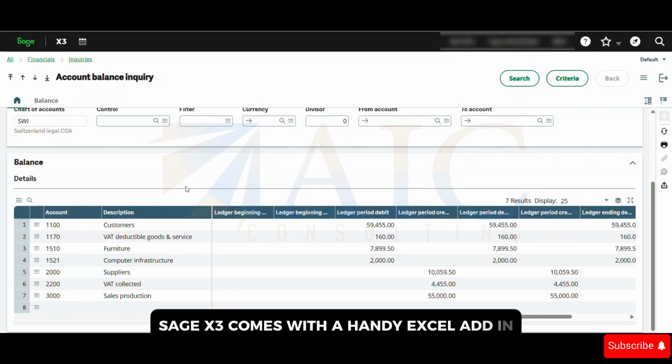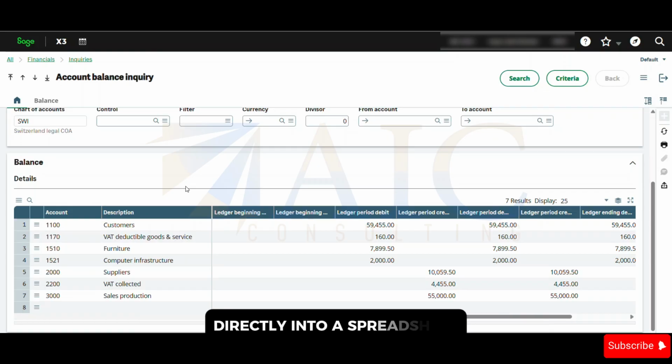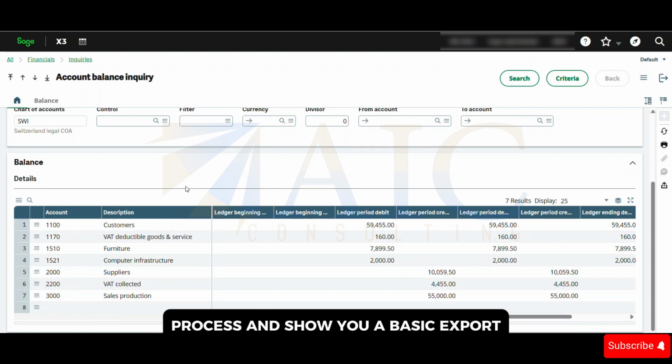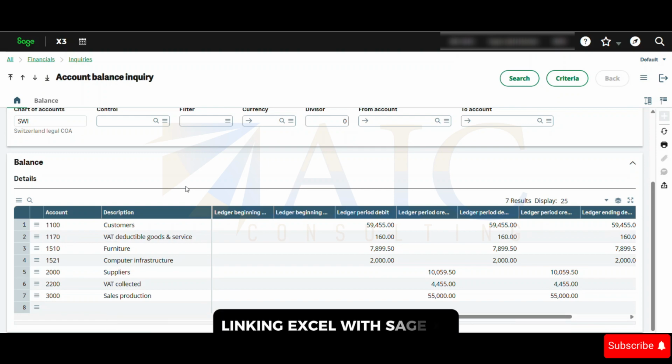Sage X3 comes with a handy Excel add-in that makes transferring data from grids directly into a spreadsheet super easy. This video will guide you through the installation process and show you a basic export. Linking Excel with Sage X3 really boosts functionality and simplifies your workflow.